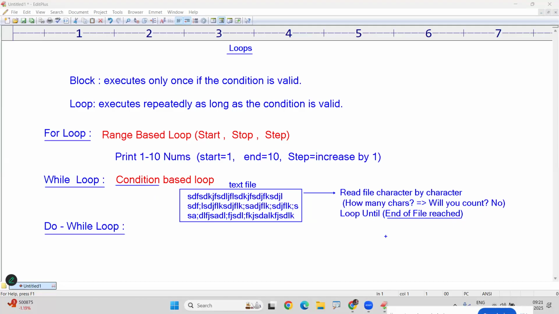So, for loop is called a range-based loop. While loop is called a condition-based loop. If we don't know how many times you need to iterate, use a while loop. If you know how many times you iterate, it is a for loop. Based on that, do while we will discuss at the end.